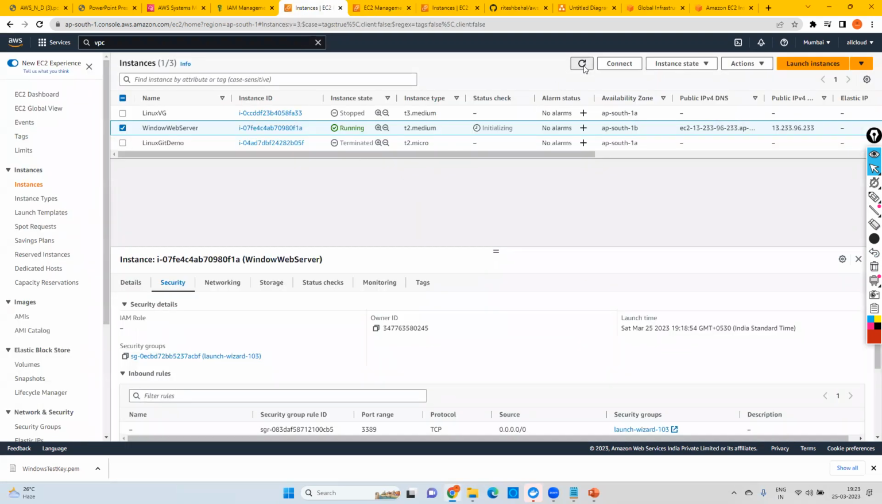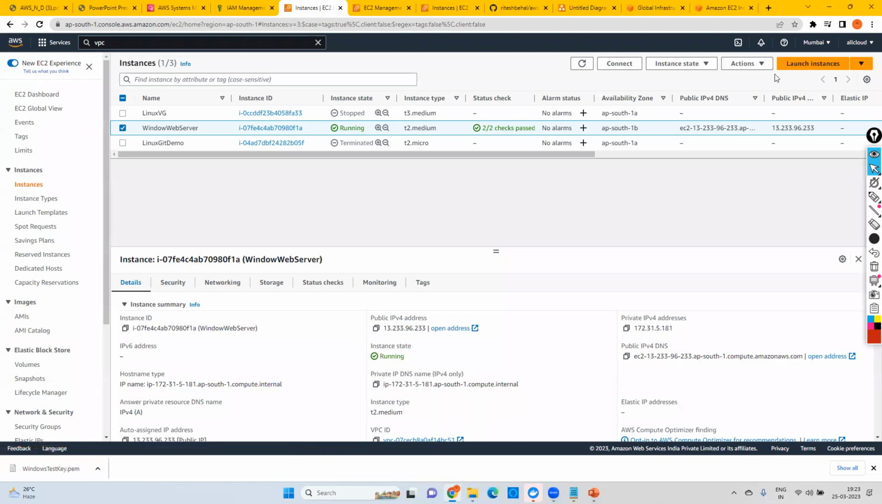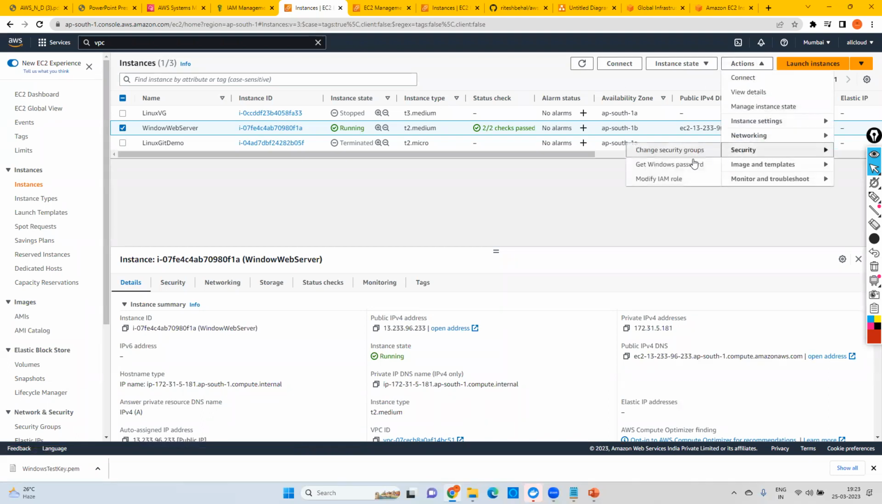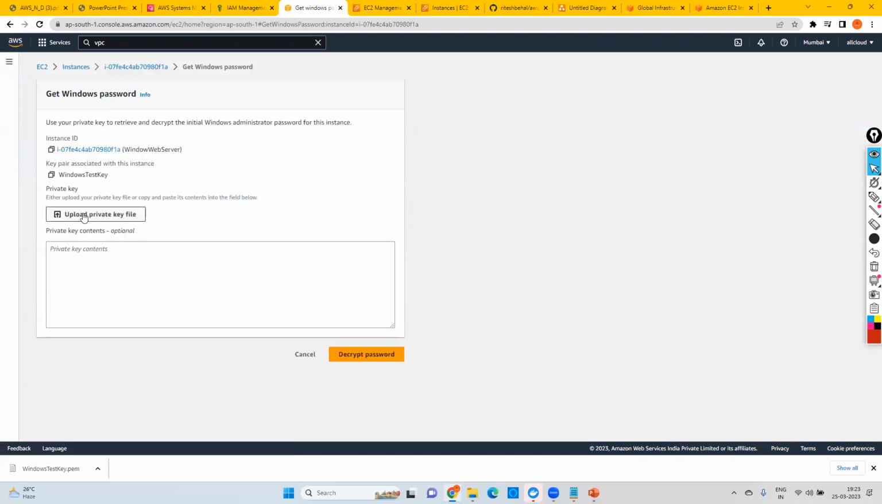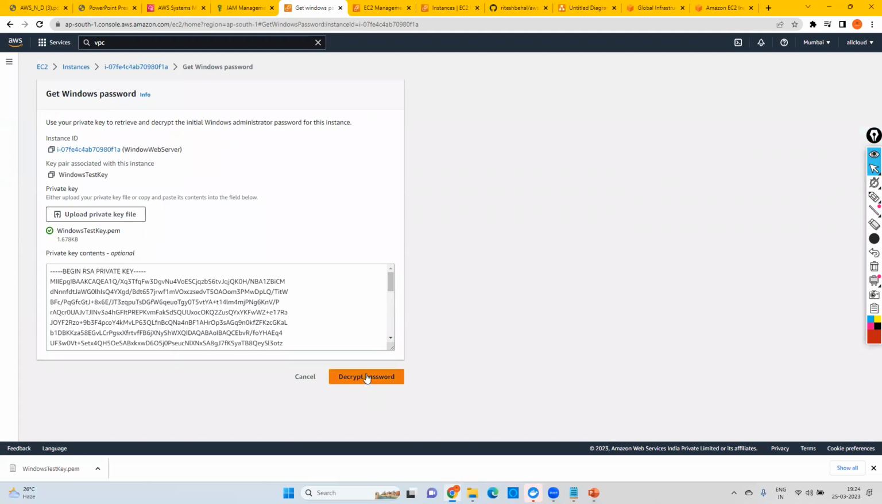Let me refresh. If I refresh now, you see 2/2 checks passed. Wow, right? It says everything is done. Now you have to connect to this instance with your RDP. What you will do in that case is click on this and retrieve a password. Go to actions, click on security, get Windows password, go to upload private key file, and here I have the Windows test key. Open this and click on decrypt password.